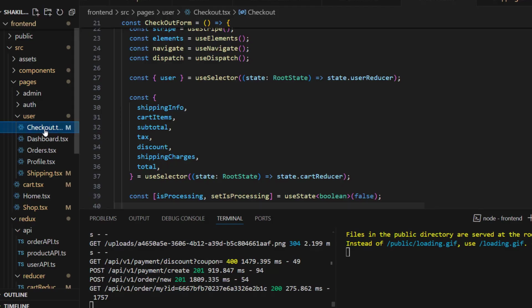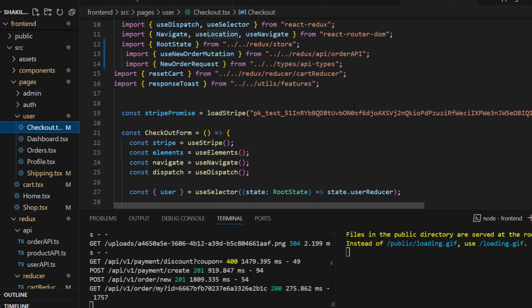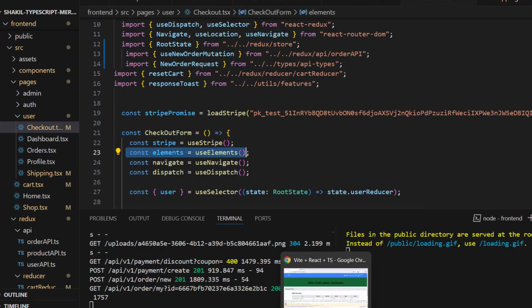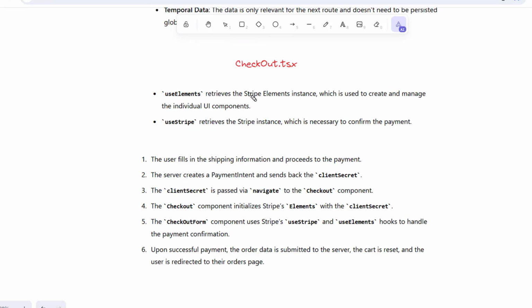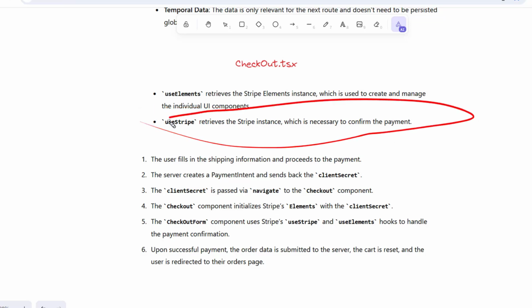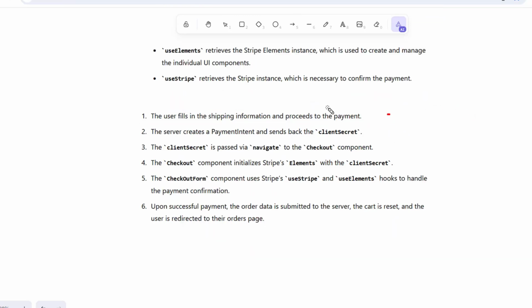In the checkout page, we have Stripe for Stripe processing. We have elements. Elements is for Stripe, and maybe I have the explanation of what it is doing. Use Elements retrieves the Stripe elements instance, which is used to create and manage the individual UI components. Use Stripe retrieves the Stripe instance, which is necessary to confirm the payment. So this is the entire workflow of what is happening over here.